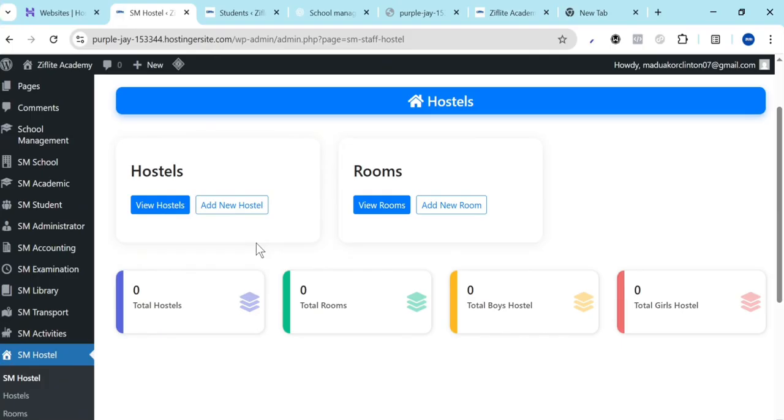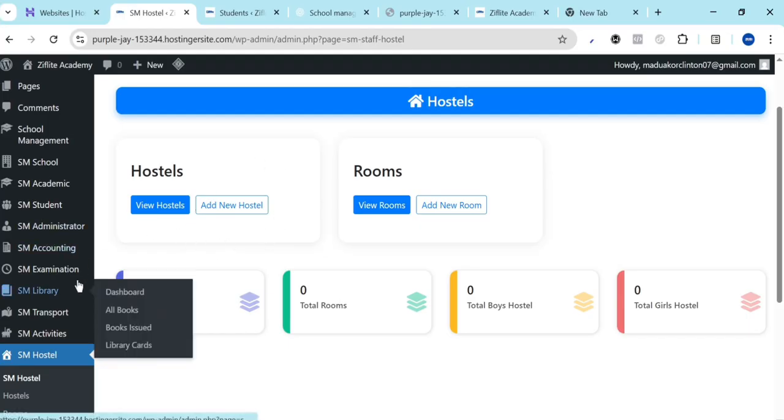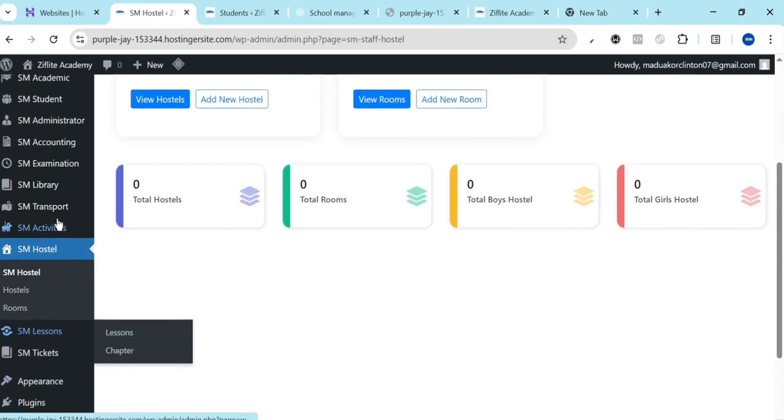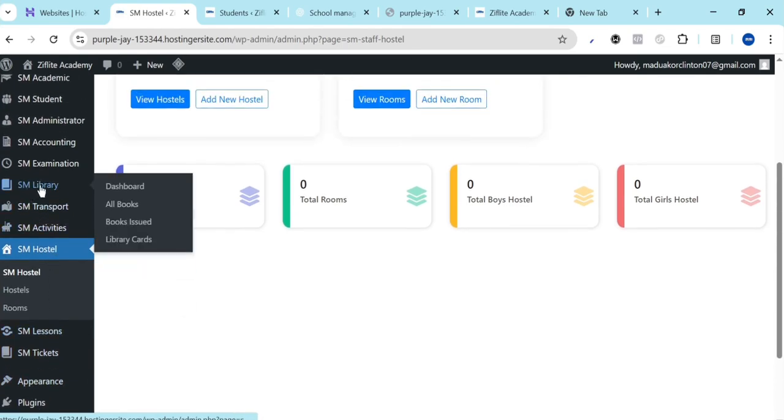But if I take out time to do everything, what will happen is that we'll not have any time at all, and this video will be extremely long. So I'm just going to leave some for you to go over and add them, lessons, tickets, and all of that. So we also have libraries. You could add books and issue books and all of that.